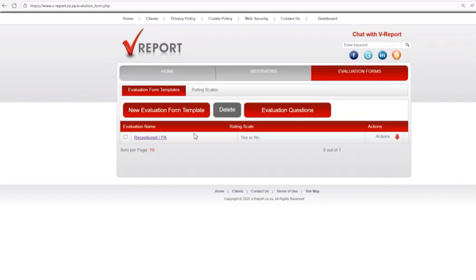All the evaluations that you have put together will be listed here. If you go to actions, you can either edit an existing evaluation, or if it's no longer required, you can delete it.